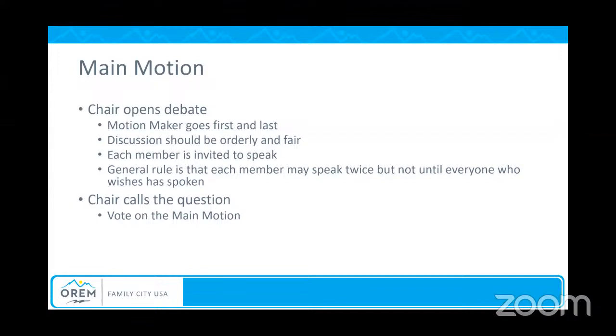So the discussion should be orderly. I've been called on, I make my comments. Then typically the chair, in some orderly fashion, usually clockwise or mixing it up counterclockwise, goes around and allows everybody an opportunity to comment on the motion. Each member is invited to speak, you do not have to.